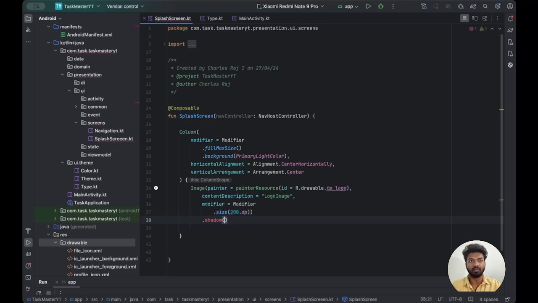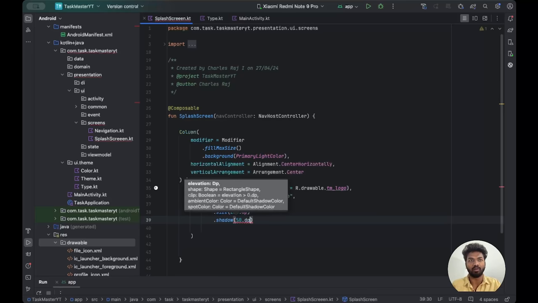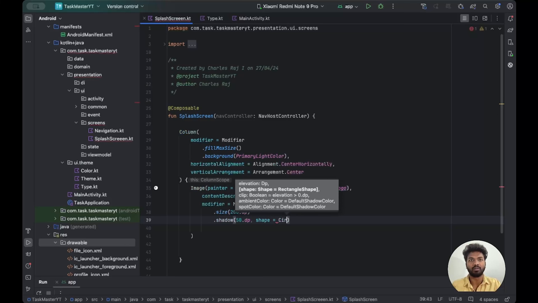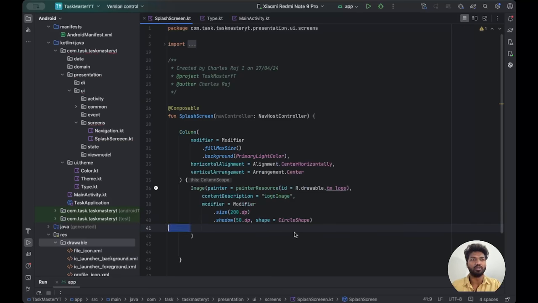Shadow. Oh, okay, not here. Shadow is, so this shadow will work differently based on the elevation. Shape is circular shape. We are going to use circular shape. Okay. Once now we have our splash screen, how are we seeing it in the UI.